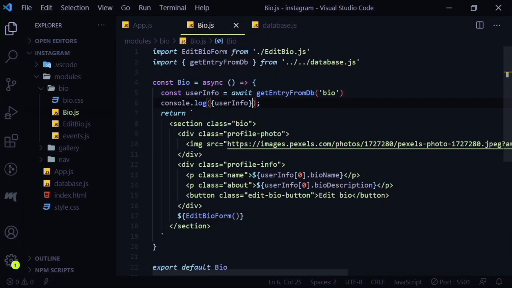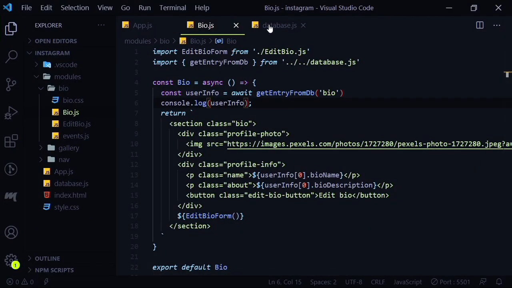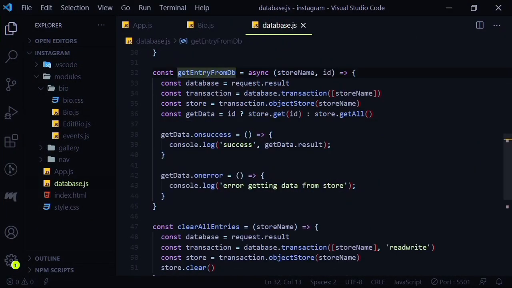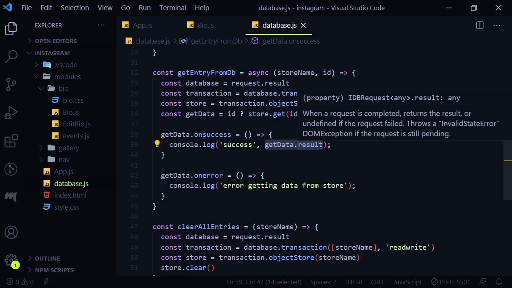I put it in the curly braces just so that we know what we are logging to the console. It comes out as an object, userInfo, and then the value. So alternatively, we could just do console.log(userInfo), and then back here we can see it's undefined. So how do we get our getEntryFromDB function to return the data? How do we make our getEntryFromDB function return getData.result? I want you to pause this video and see if you can figure that out. Give that a go, and when you're done, play and let's continue from there. If not, stay with me.